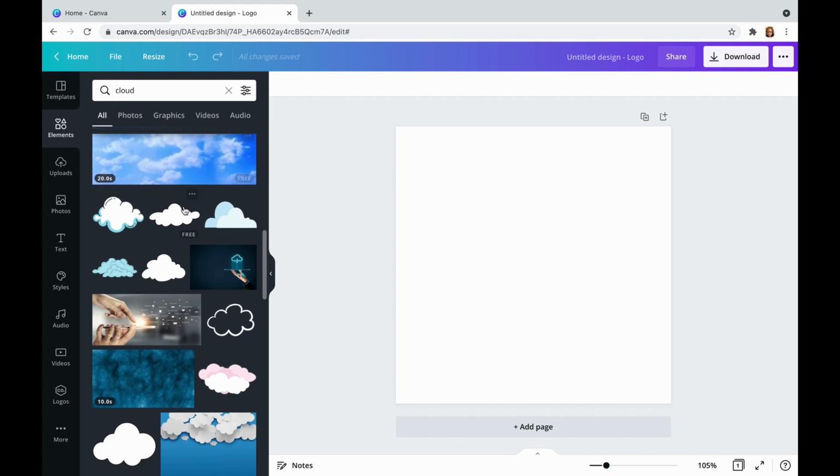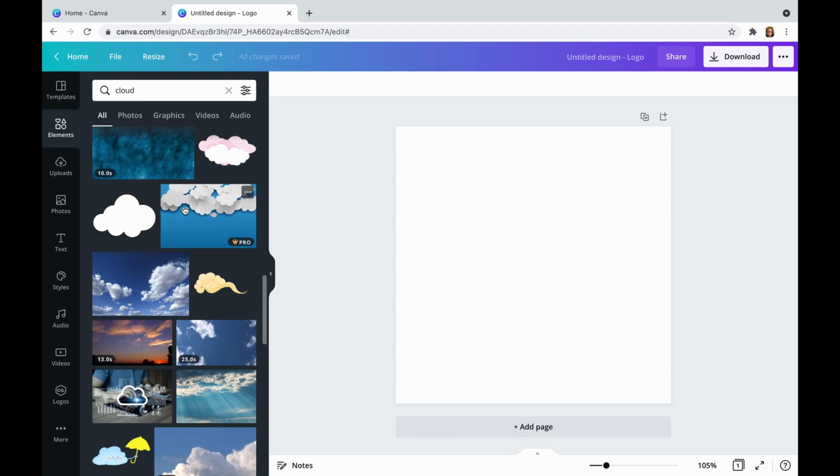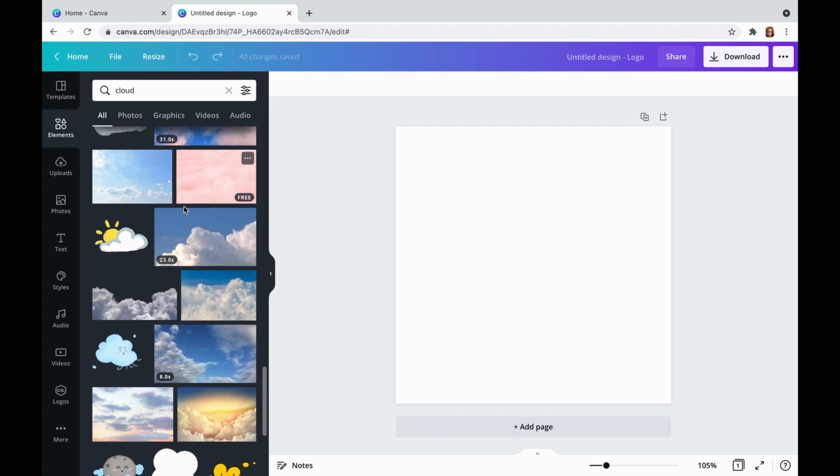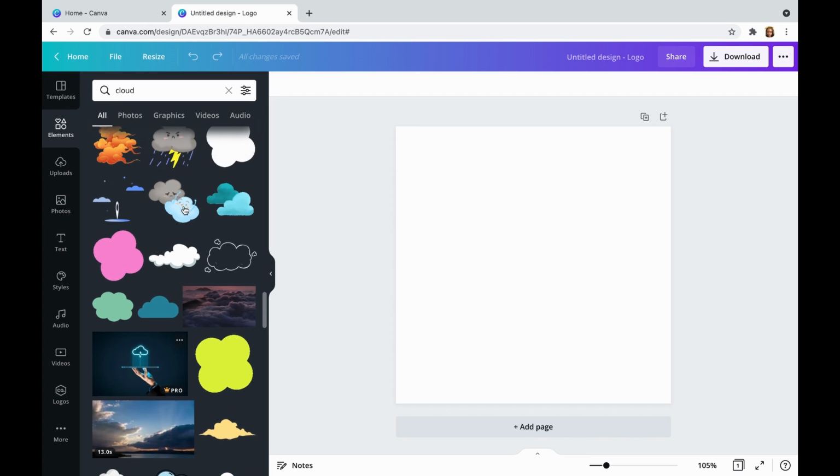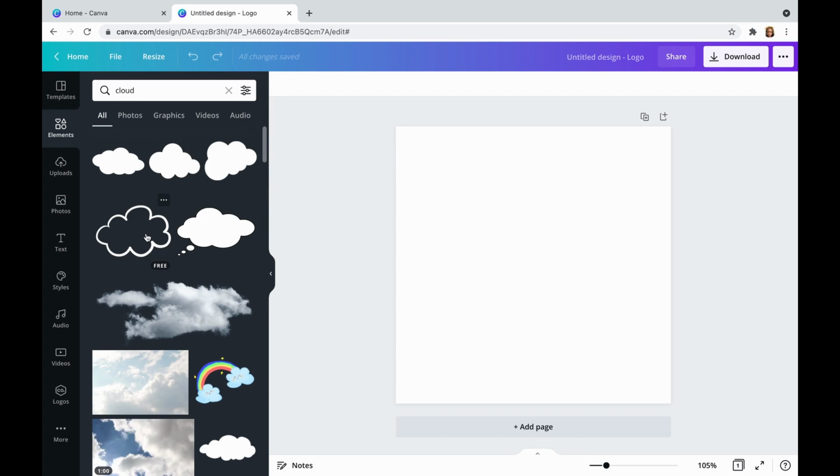Only got 5 minutes. 5-minute logo challenge. Looking for a cloud. Don't see too many that I like. So let me choose this one here at the top.